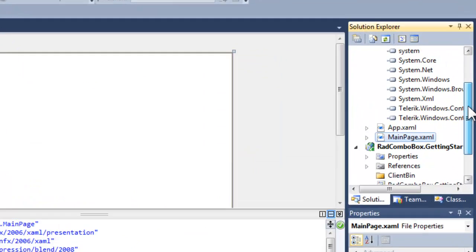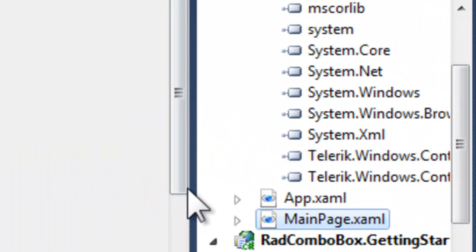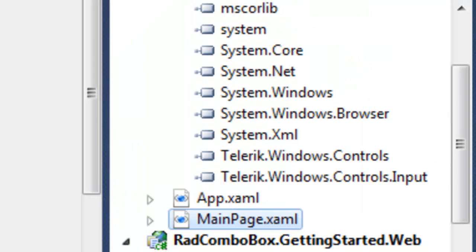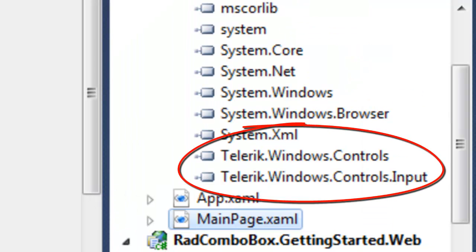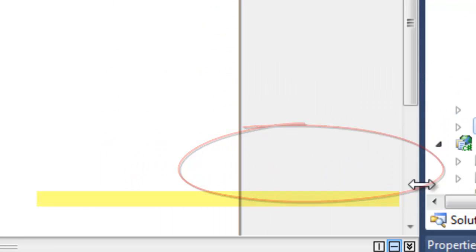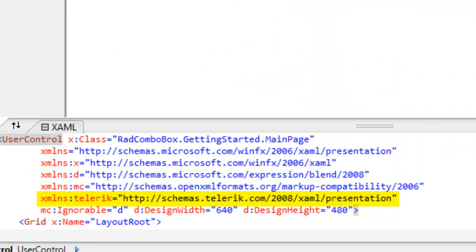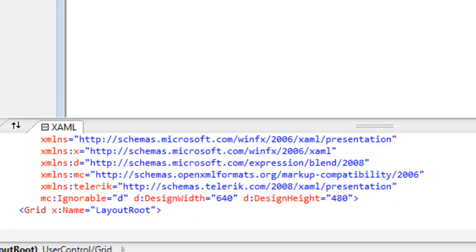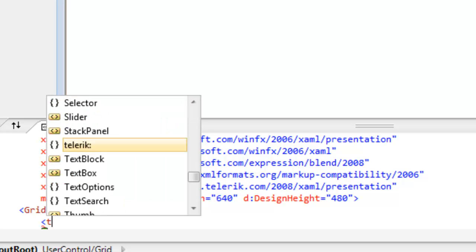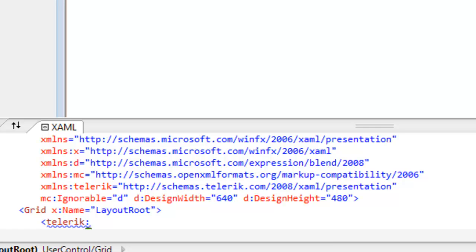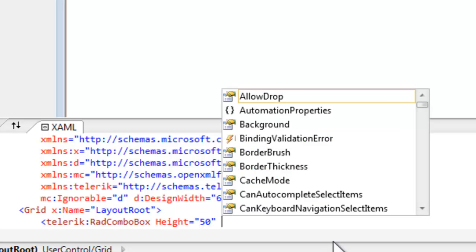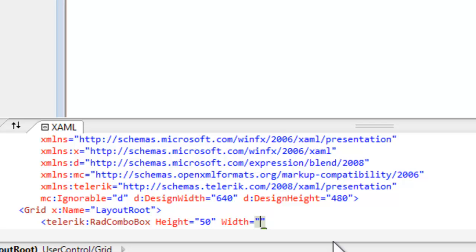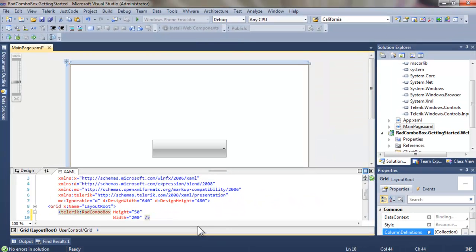When Visual Studio settles down, we can see that Telerik Windows Controls and Telerik Windows Controls Input are in our references, and a Telerik namespace has been added to the top of our XAML. Let's scroll down just a little bit and add a RadComboBox to the grid, and we'll set its height and width, setting the width to 200. We save that and we get a RadComboBox. We can see that in the designer.